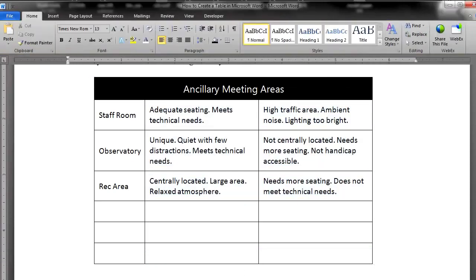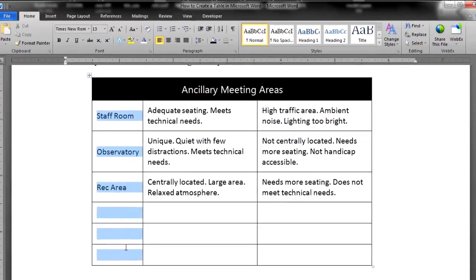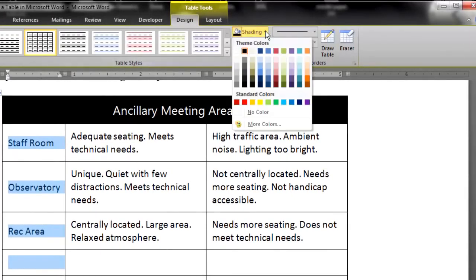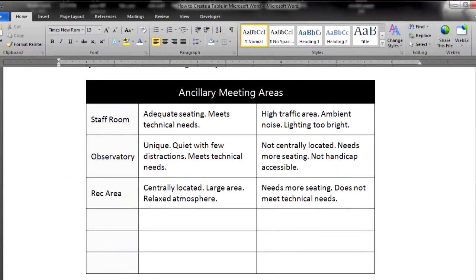Another option is to use shading to help distinguish the columns. Again, since the left column is a set of headings, I could give that column its own shading to signal this role. I select the column, then go to Design and the Shading drop-down menu. A very light gray sets this column off without being too distracting. Okay, that's the manual way of designing a table.